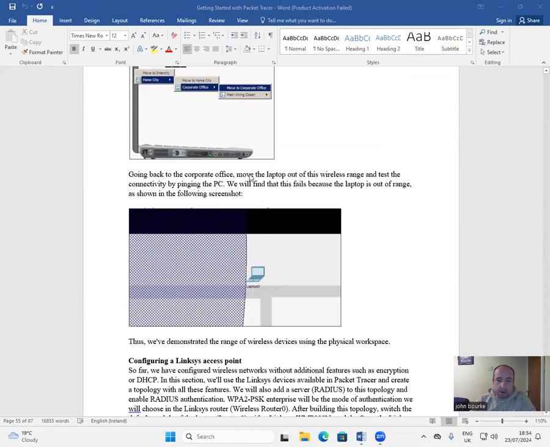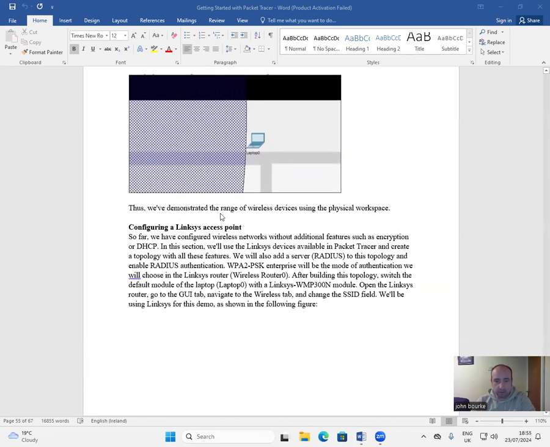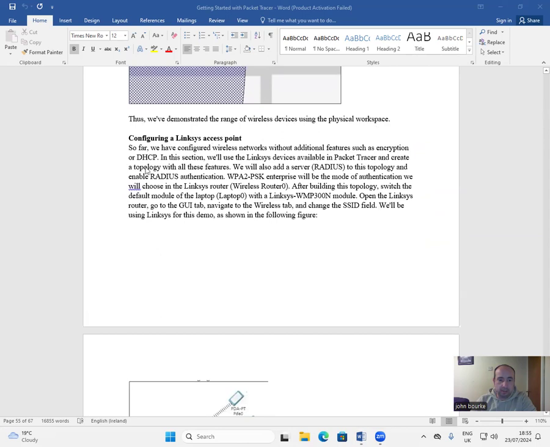Going back to the corporate office, move the laptop out of this wireless range and test the connectivity by pinging the PC. We will find this fails because the laptop is out of range, as shown in the following screenshot. Thus, we have demonstrated the range of wireless devices using the physical workspace, configuring a Linksys access point.